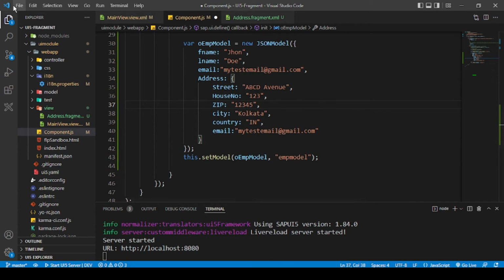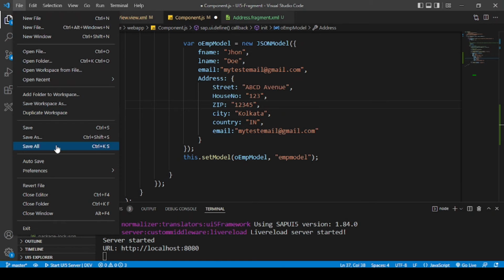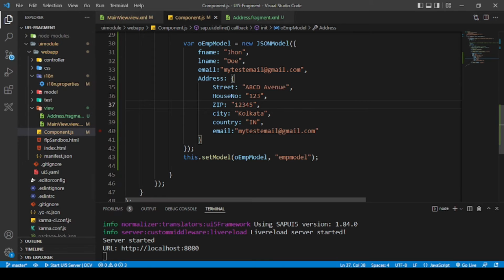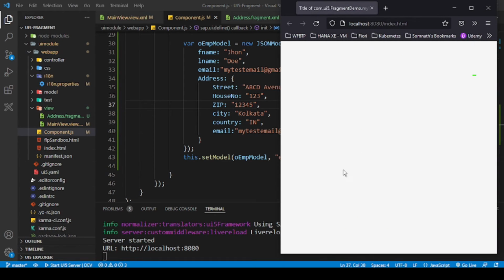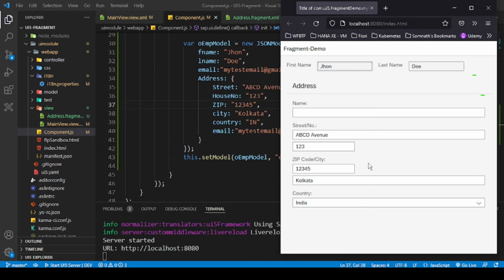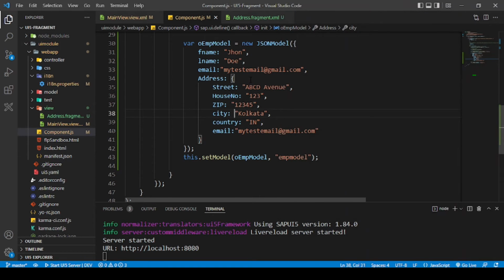So if I save it now, because I'm already using the EMP model, obviously I would be able to see certain data. So let's go back again. It's reloaded automatically, kind of a live reload. Voila, all the fields are coming well, except the first one, the name. So let's fix that also.